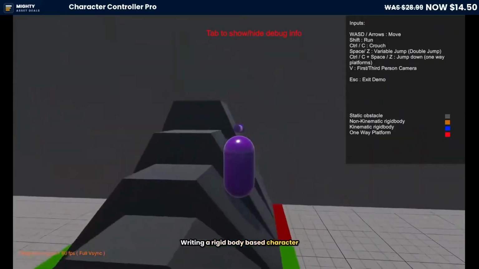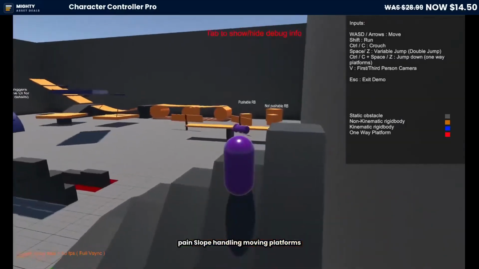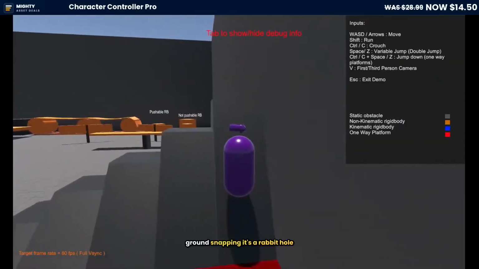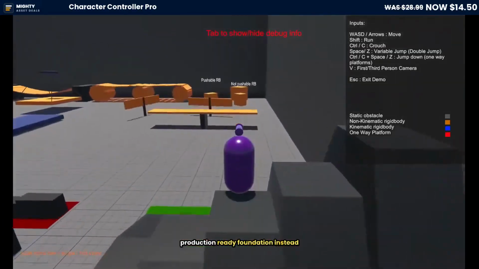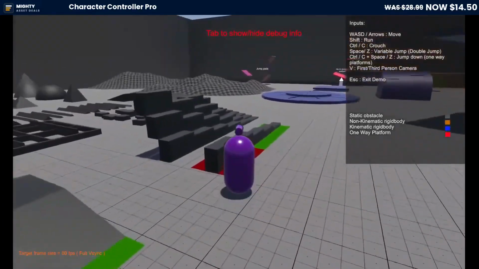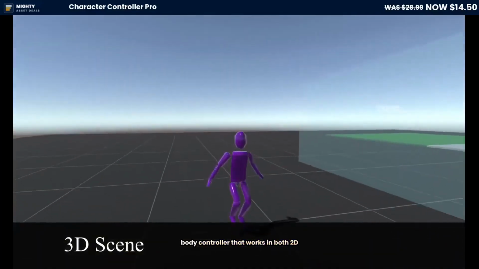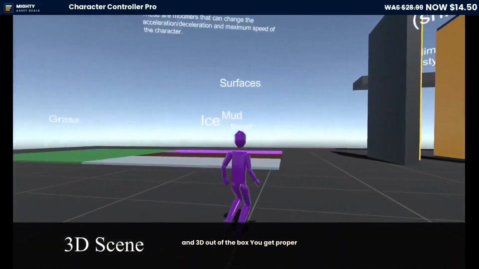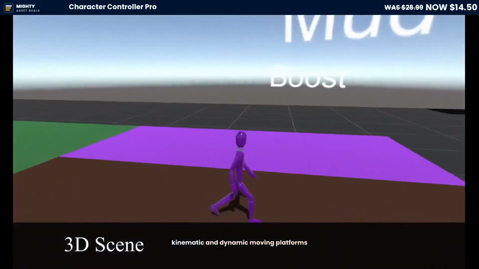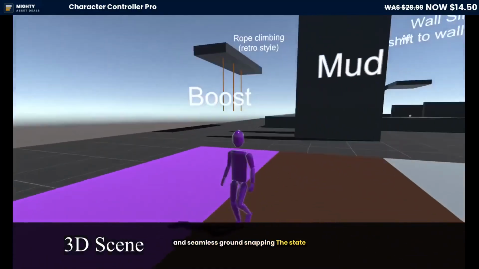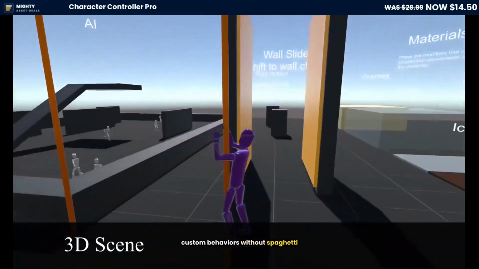Writing a rigid body-based character controller from scratch is a rite of pain. Slope handling, moving platforms, ground snapping, it's a rabbit hole. Character Controller Pro hands you a production-ready foundation instead. It's a capsule-based dynamic rigid body controller that works in both 2D and 3D out of the box. You get proper slope limit handling, support for kinematic and dynamic moving platforms, and seamless ground snapping. The state machine architecture lets you layer in custom behaviors without spaghetti code.